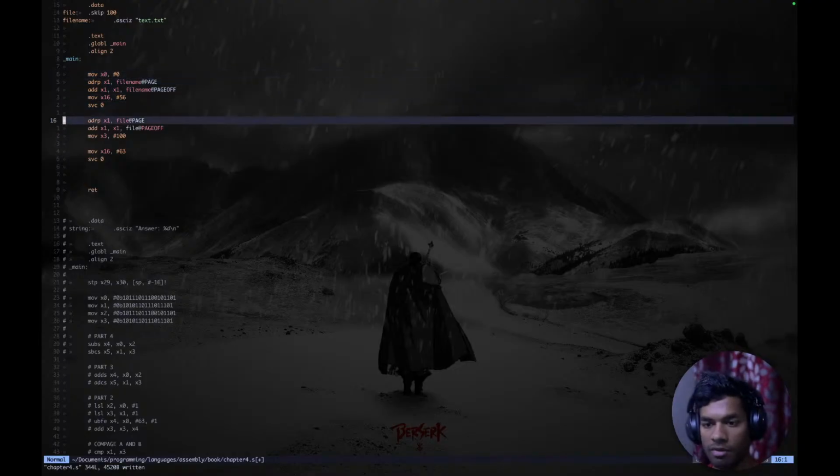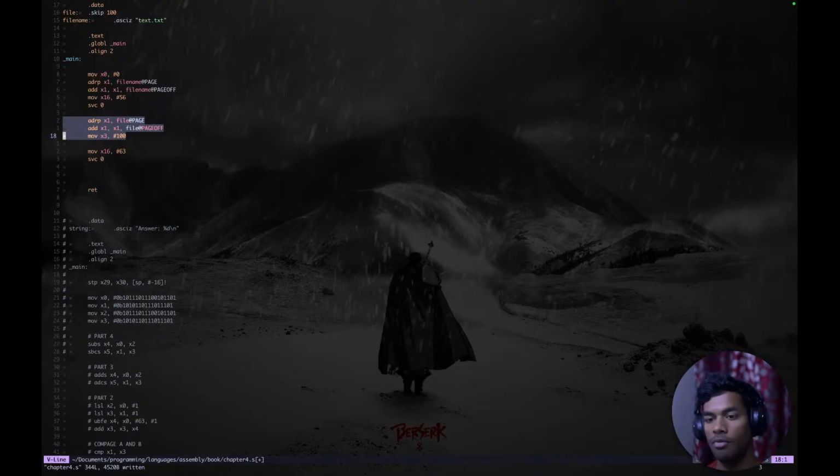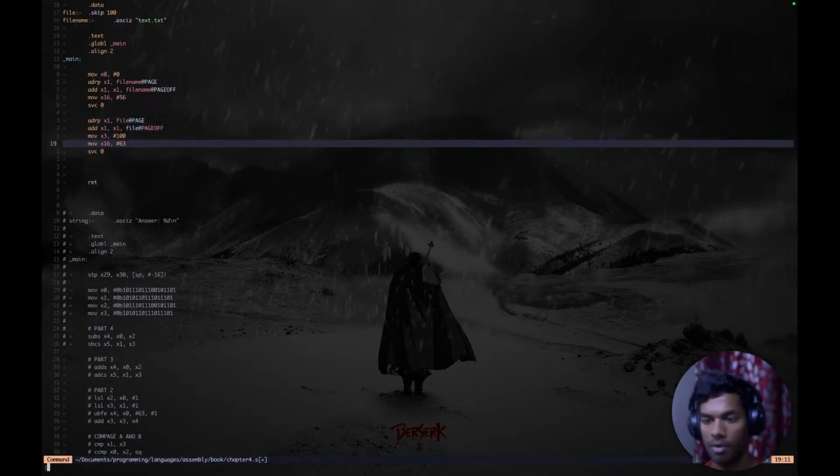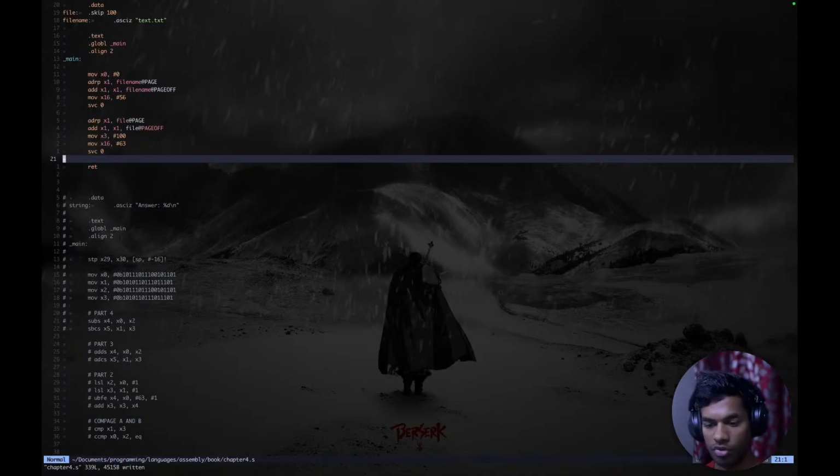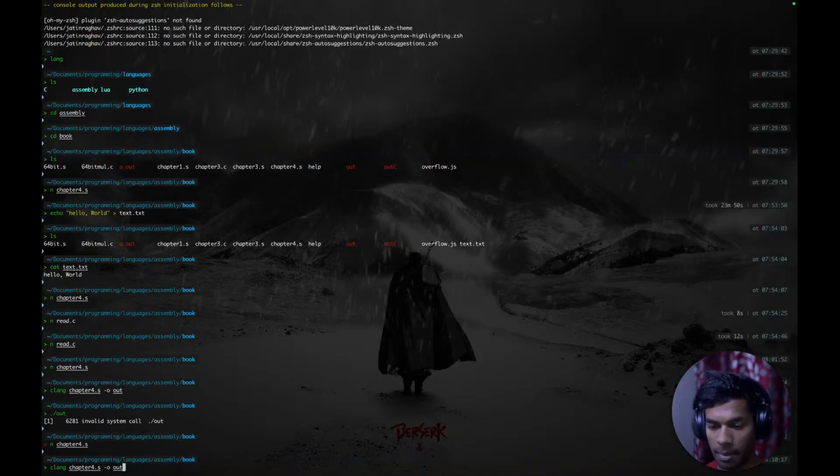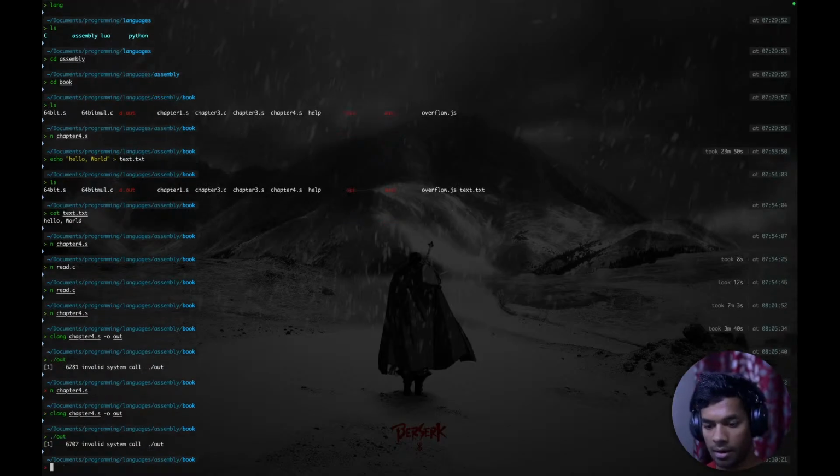And now I want to make a syscall to actually read the file. For that, in the 0th register I already have the file descriptor. In the first register, I put the address of the place where I want to store the file. And then in the third register, I tell the amount of bytes that I want to read. And then I make the syscall. So this much should compile. Okay, it does compile, and there is an invalid syscall, and I don't know which one it is.